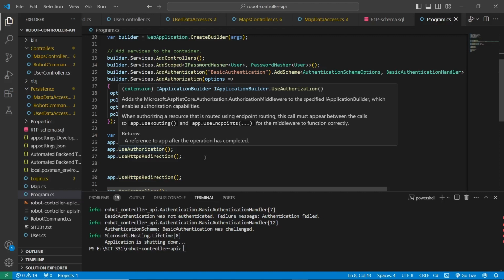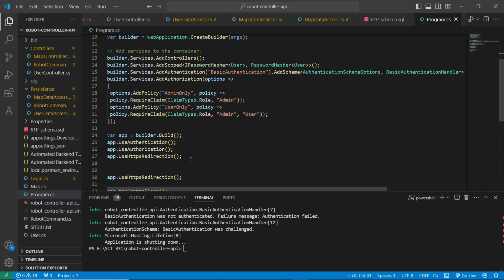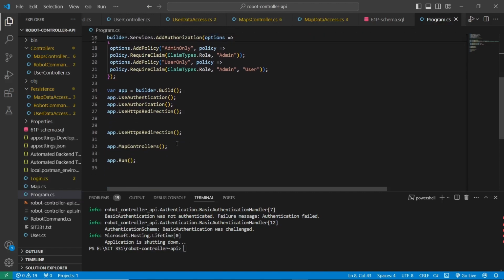Then we use the HTTPS redirection. Basically, it ensures that the communication between the client and the server is encrypted and secure. And lastly, we are using the map controllers. This is done to map the controllers and their actions to the endpoints in the application. It enables the application to handle incoming HTTP requests based on their defined controllers and their defined methods.